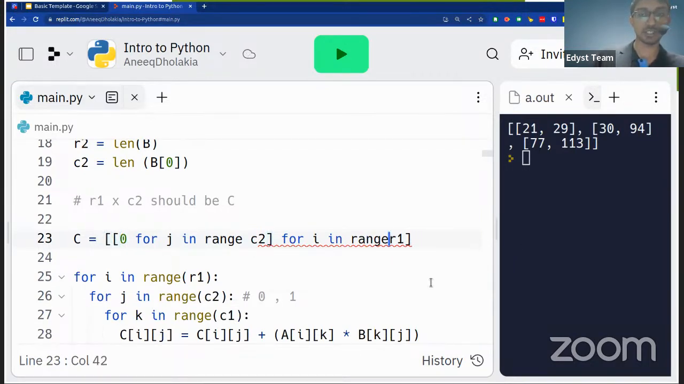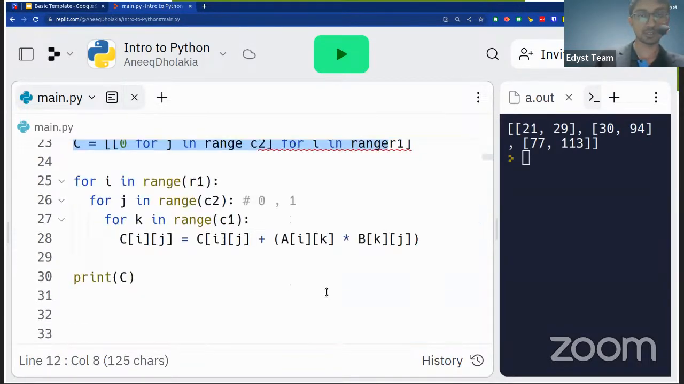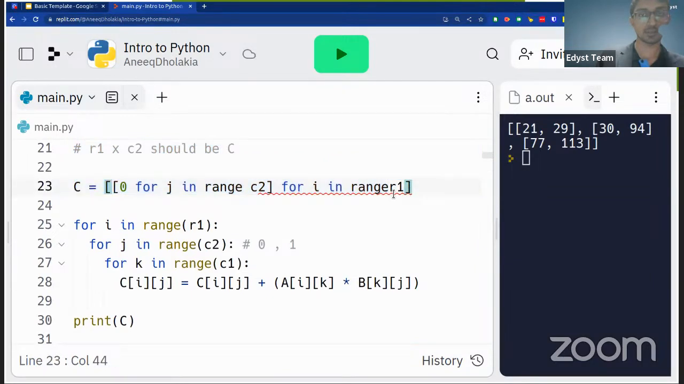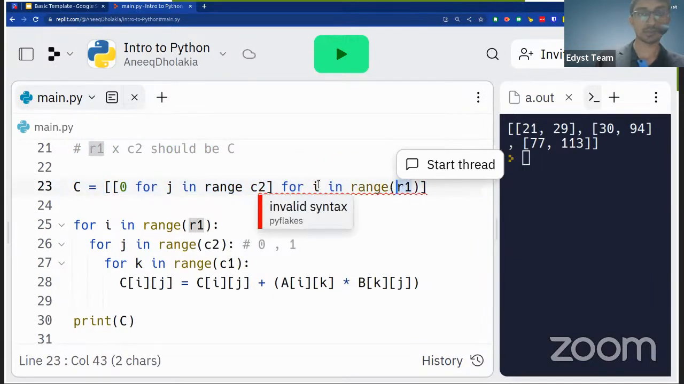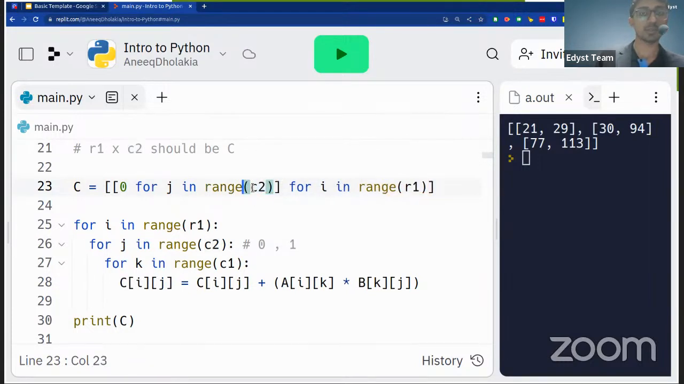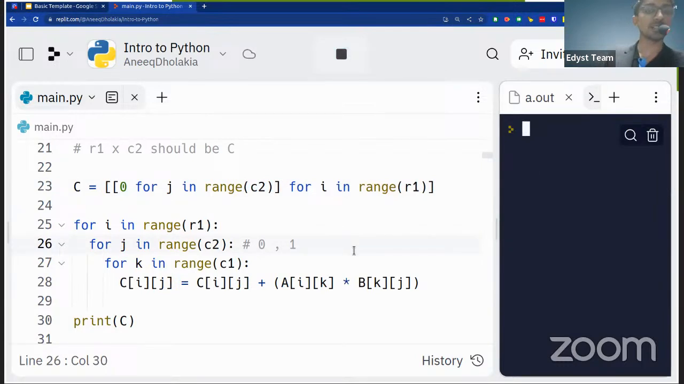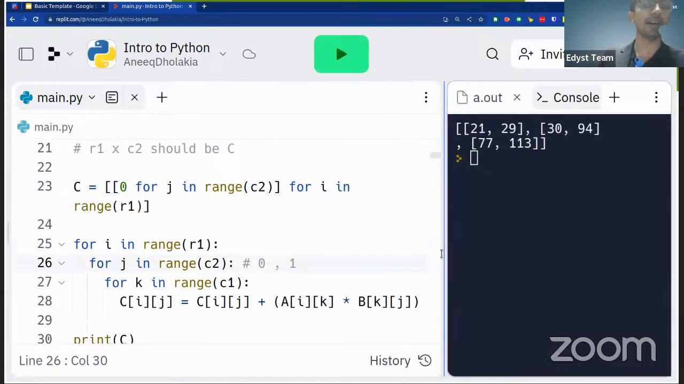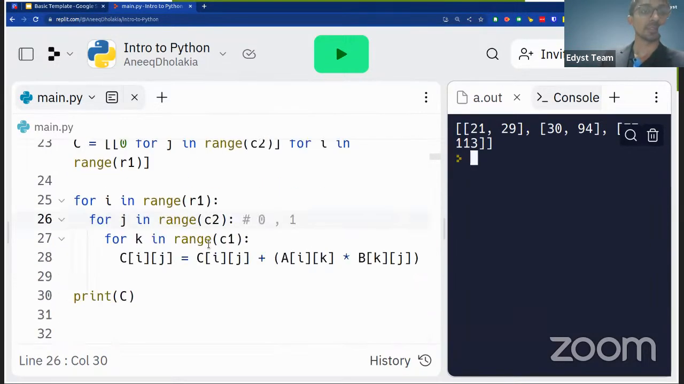Range has to be with brackets. Now, if I run this, you'll get the same answer, but this time you're not putting manually the values of 3, 2 like that. It's automatically getting from the matrix. Understood?